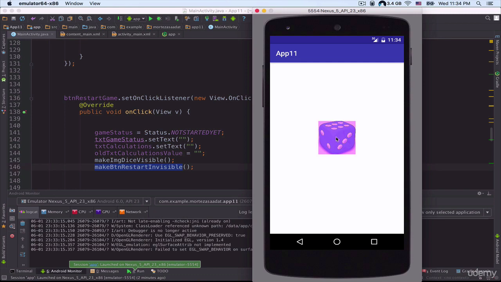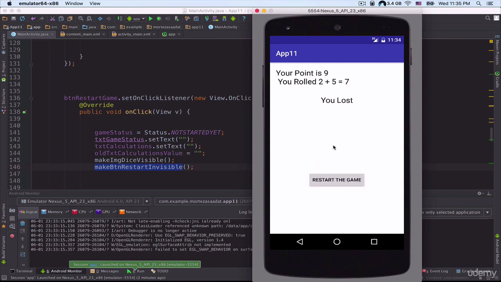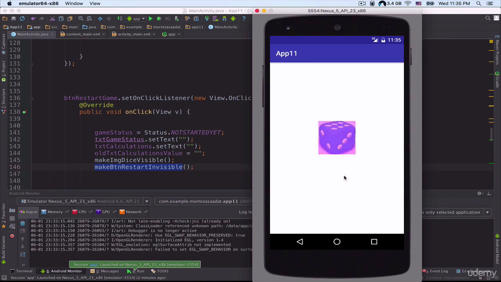Let's restart the game. Click on this image. You rolled 4 plus 5, 9. Your point is 9. Continue the game. You rolled 2 plus 5, 7. Because the value of this dice sum here is 7, we lost the game. So now we can restart the game and continue playing this game.